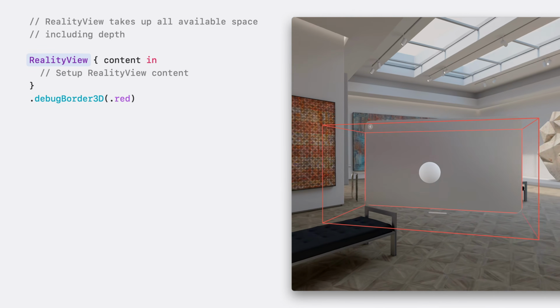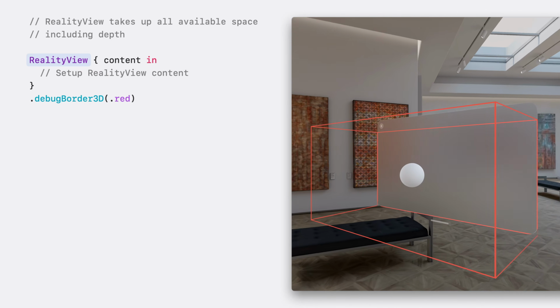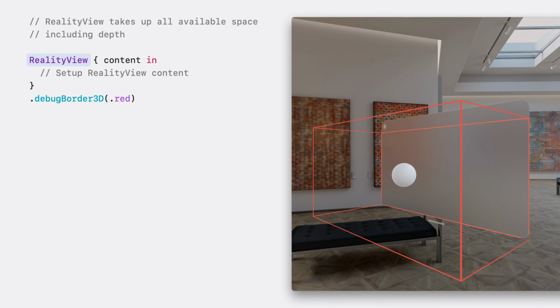Some views have flexible depth. In the same way that color takes up all the available width and height proposed to it by default, on visionOS, certain views, like Reality View, take up all the available depth proposed to them by default.